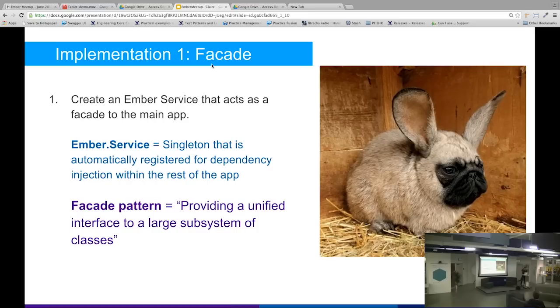So for the first step in bridging the gap, we decided to use an Ember service to act as a facade to the main app. So even though in practice, because we're not on Ember CLI yet, you could still access app as a global, we didn't really want to do that. We wanted to provide a simplified interface by creating a facade object that just exposes the stuff that we need in order to interact with the native screens.